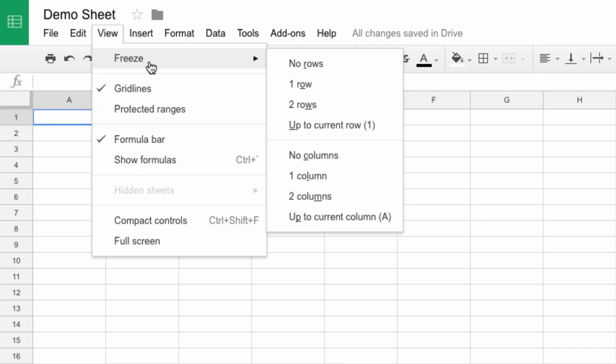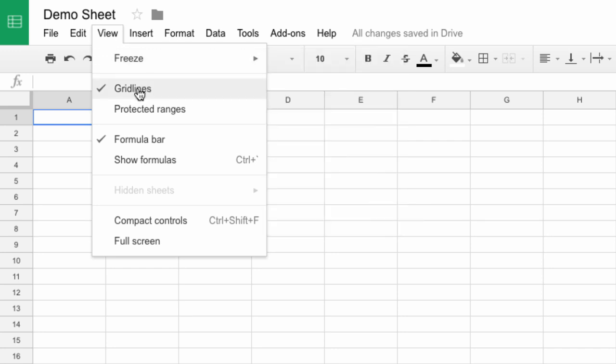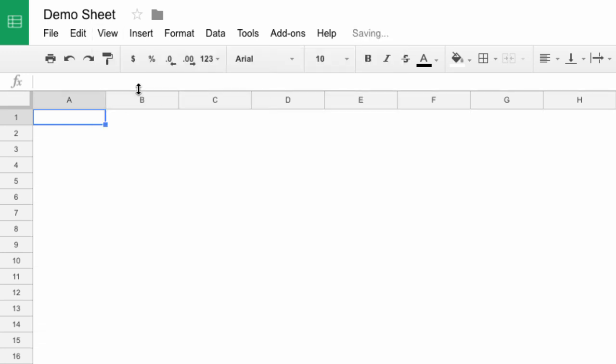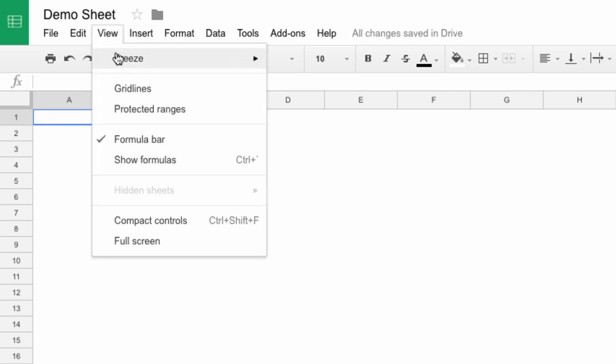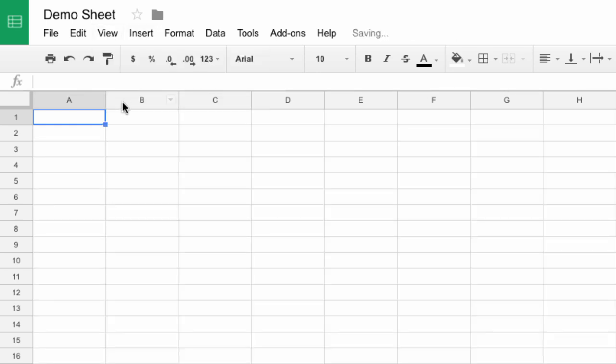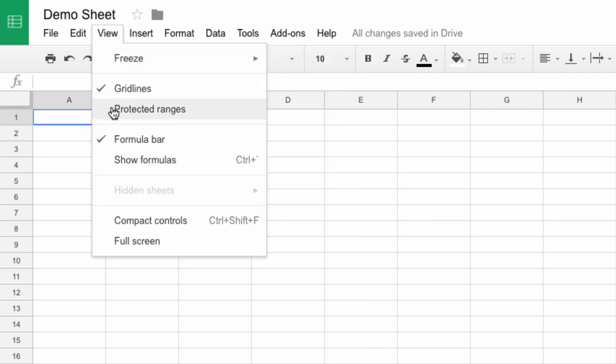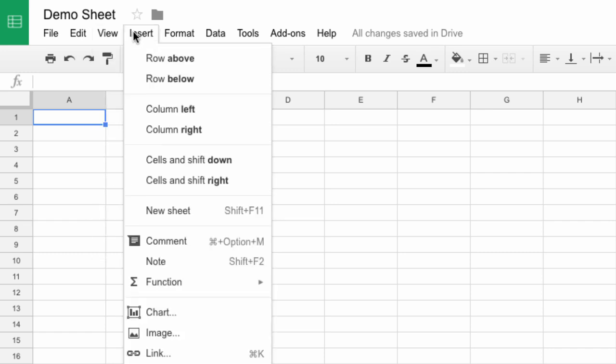And I'll show you what that's like in a bit, but this freeze feature is quite good when it comes to some formatting. You can see the grid lines or not, so you can, now you see I just took them away. I like the grid lines personally. They don't print unless you want them to, unless you highlight them, and I'll show you how to do that. But I like to see them. You can see the formula bar or show formulas, that type of thing.